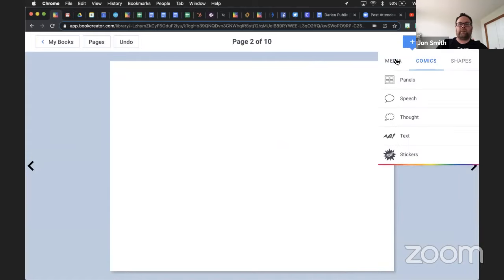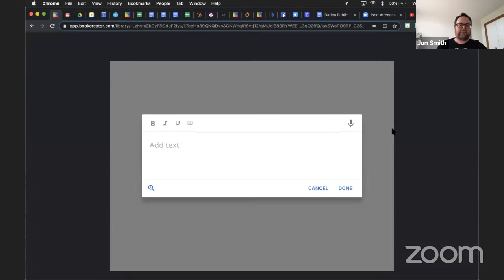All right, plus button, media. The next one down is text. So with the text feature, there are some really cool things that you can do here. If I type in Jon Smith, you can bold, italicize, underline. You can highlight the text and click link, and then you can link it to a page or a website.